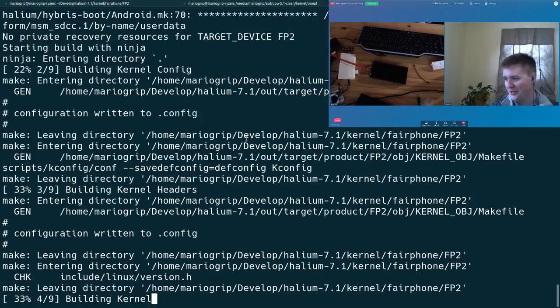I think this room is getting colder. Yeah, I think it's getting colder here too.